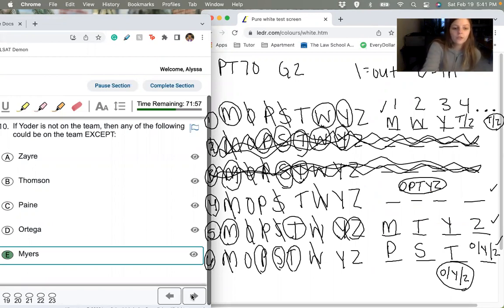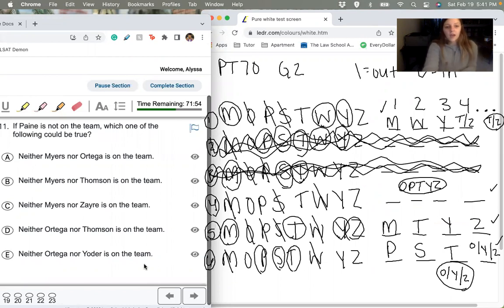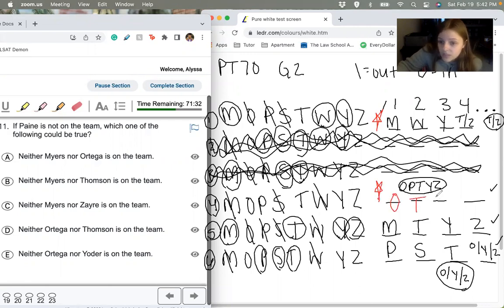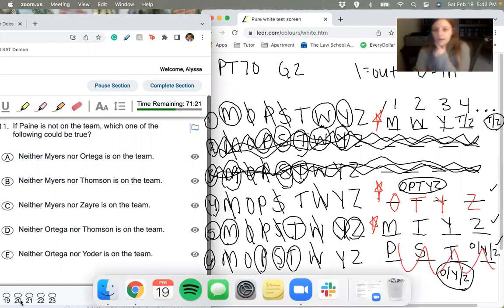Okay, moving on to the next one. If P is not on the team, which one of the following could be true? So it's giving us another if question, which means that we're going to have to go in and identify where P is not on the team, or where it could not be on the team. So I can have P excluded from the team in this world, which would lead me to having O, T, Y, and Z in this world. These are the only three worlds I can use to answer this question. Cannot use this one because I have to have P on that team.